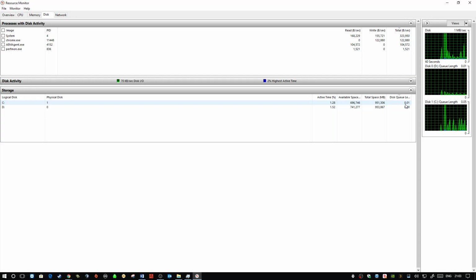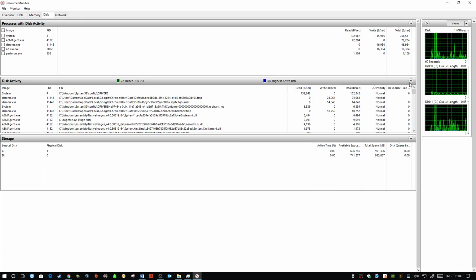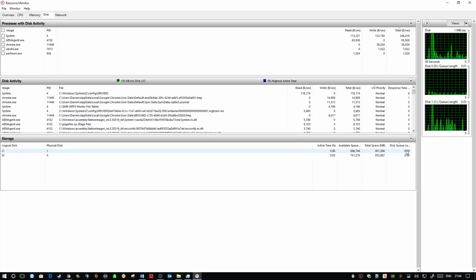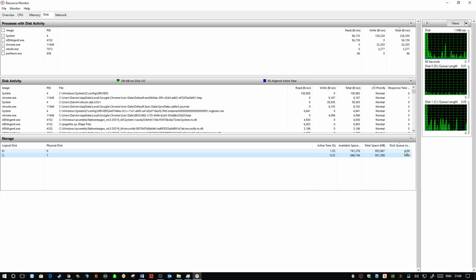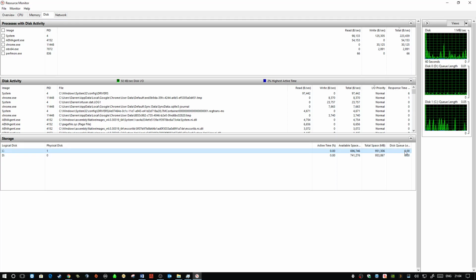If over here you see a number greater than 1.0, especially if you're into the 10, 11, 12s, 30s, 40s and upwards, you have big disk issues. You have too many programs that are trying to read or write to your disk, and you either need to clean those programs up, get rid of those programs, or look at switching out your mechanical disk for an SSD. Generally on an SSD you don't see disk caching issues or disk queuing issues.